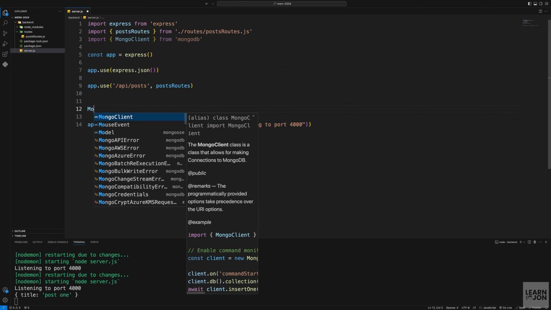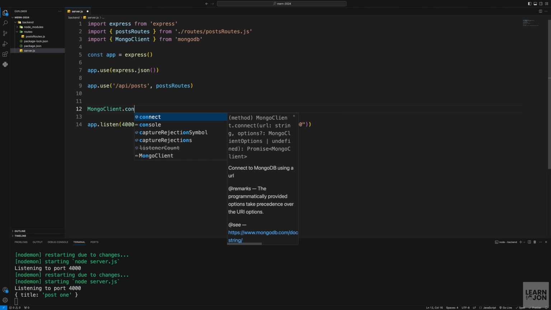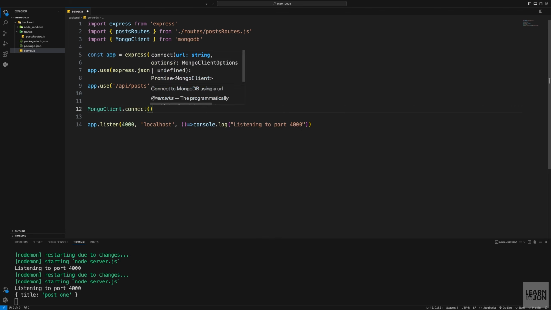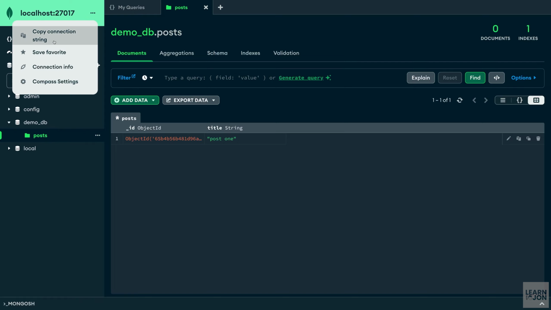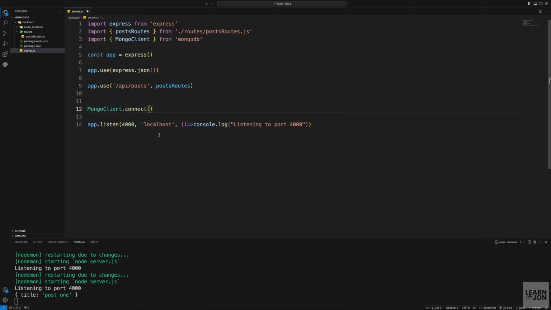So let's use that MongoClient, and there is a connect method on this, which takes the URI, which is a string. Now remember, when we connected to our database, it gave us a string. That's the one we want. So if we click on these 3 dots, and then we have this copy connection string. We just have to press on that and then paste it here as a string. And that's it. That's all we have to do to connect to our database.